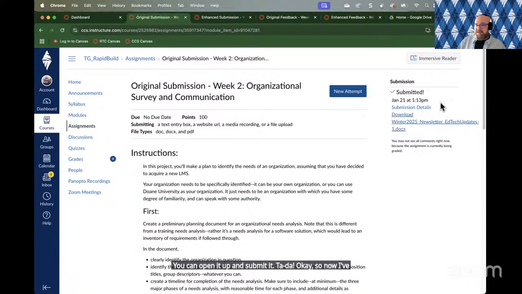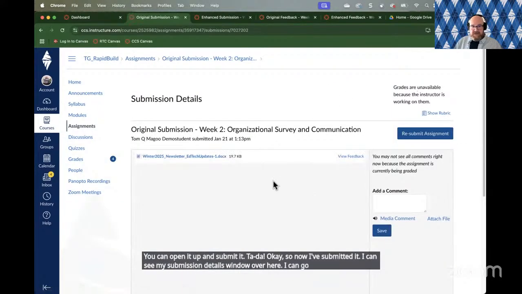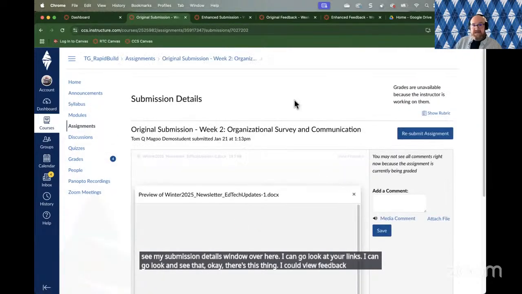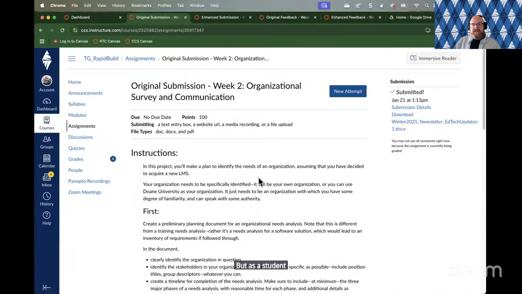I can see my submission details window over here. I can go look at links, I can go look and see that, okay, there's this thing. I could view feedback on it. There's no feedback on it yet because I just submitted it, right? But as a student, this is what the submission workflow looks like for me right now.